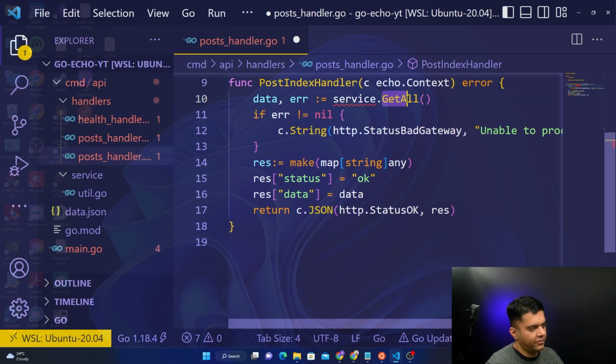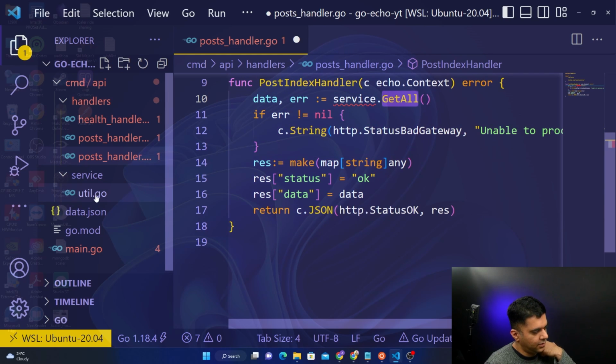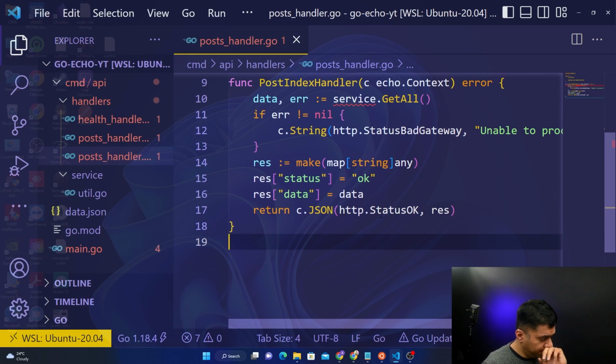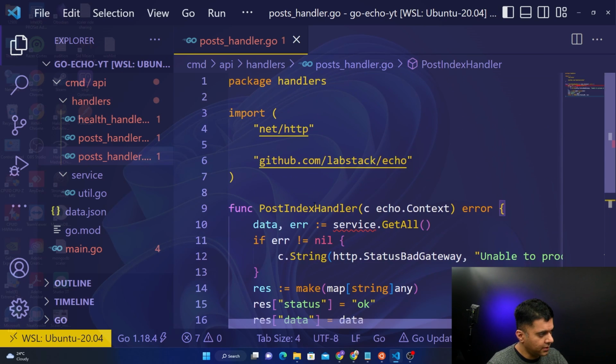Now we need to obviously finish things off in the util.go file for get all, but that's okay. At least what you want to do here is done.